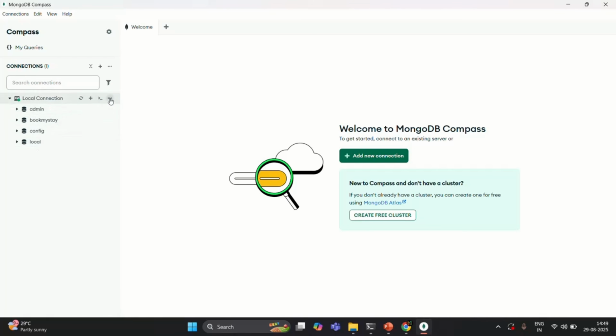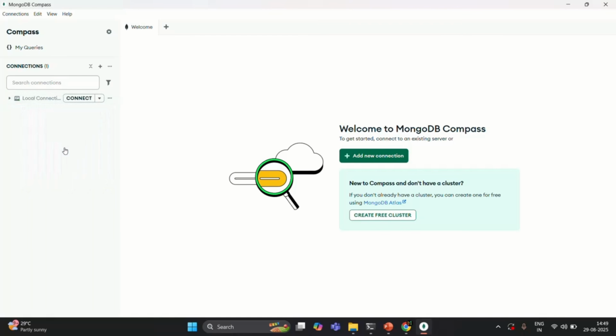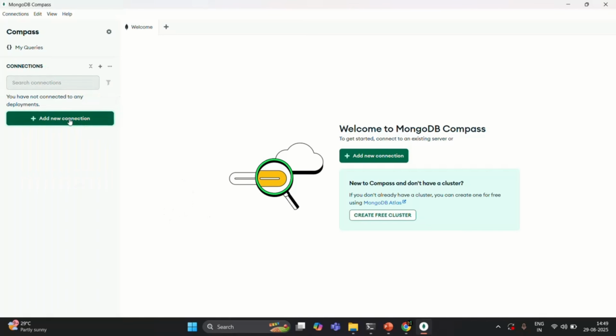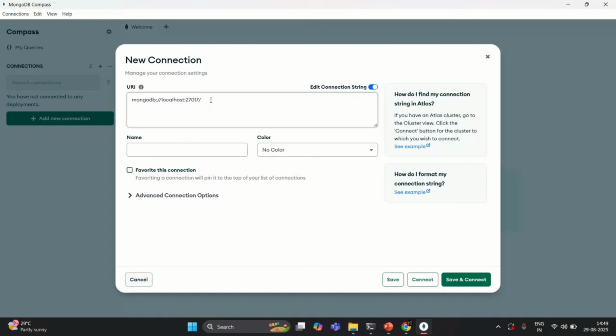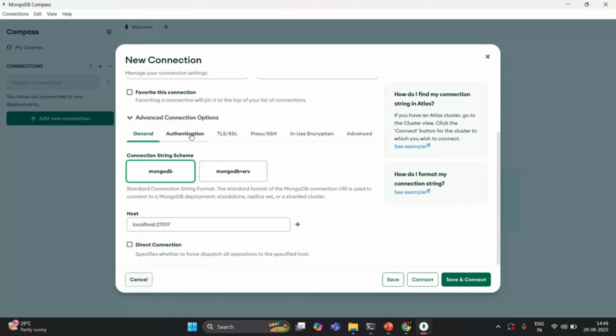So what I'm going to do is I'm going to delete this connection now. So I can disconnect and I can also delete this connection. And I'm going to add a new connection. This time again, I want to connect to the local installation of the MongoDB server. Here, I can provide a name, but it is optional. So I'm not going to provide any name here. But now let's expand this advanced connection options.